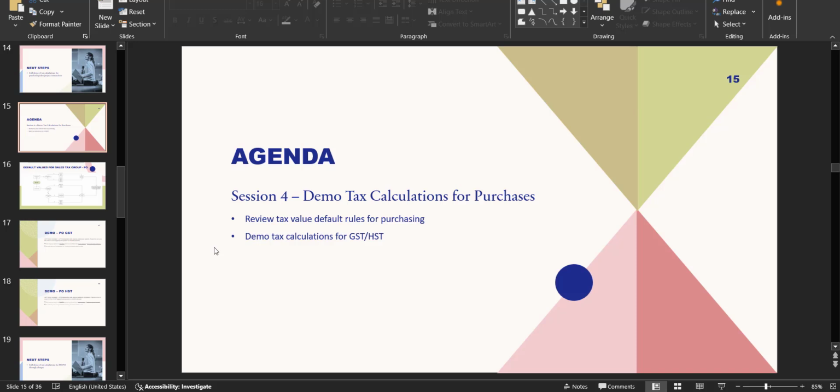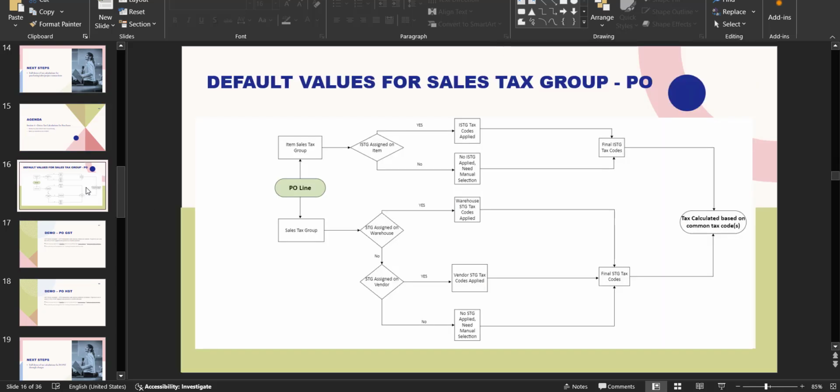All right, without further ado, I just want to share a high-level overview of what we talked about in the previous session, how the default values are created from the sales tax group and assigned on the purchase orders. So you can pause here and have a quick look at this flow chart.